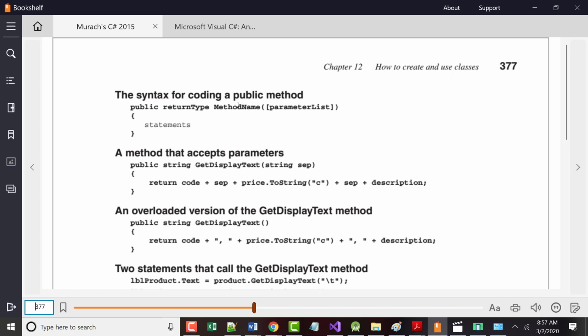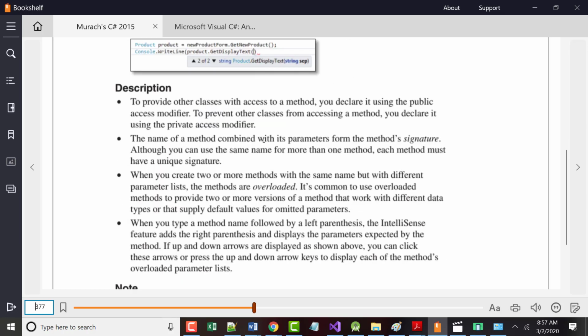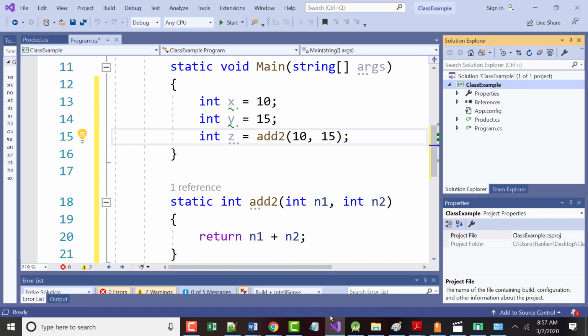When you create a public method, this looks just like functions that we've been working with. Public, return type, name of the method, any parameters that you need. All right? And it's not ever mandatory that you need to take parameters. You know, you can always write a method that doesn't take any parameters.